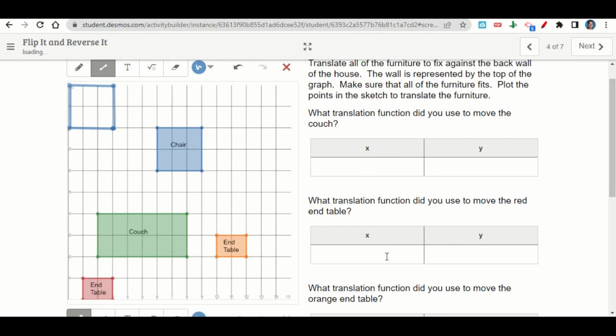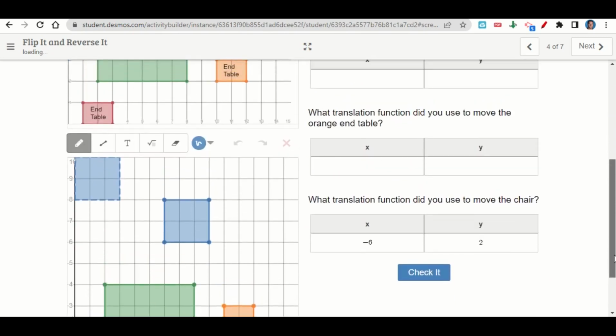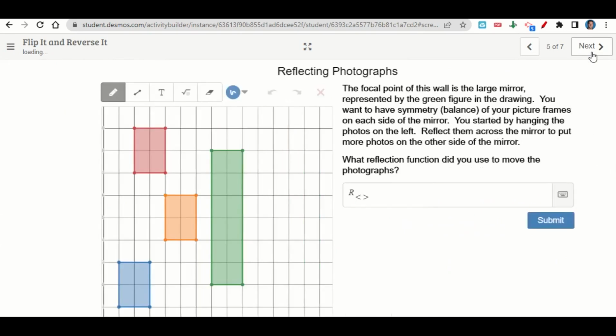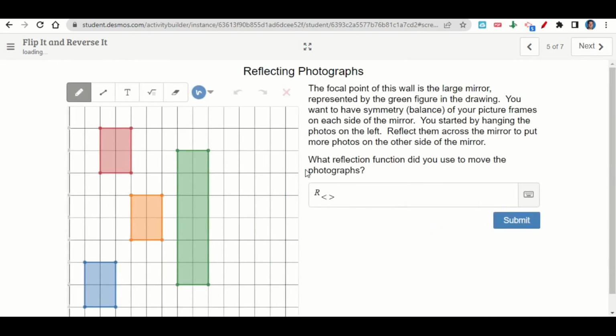So you're going to draw them in and then state the translation that you did. So what was your change in X? What was your change in Y? And each time you can hit check it and see where they ended up on the back wall to make sure that you did it correctly. Then we'll click Next.